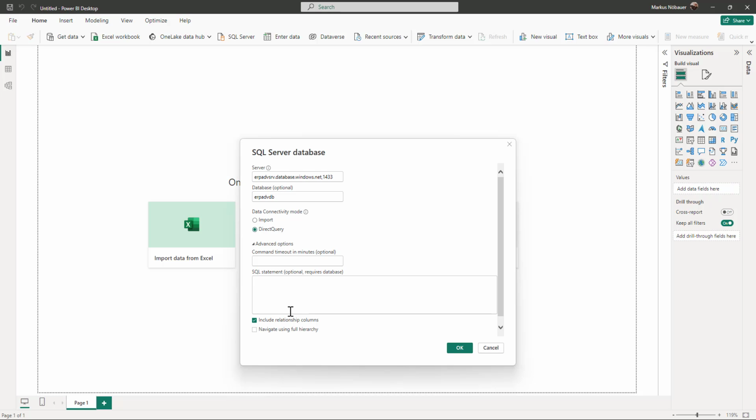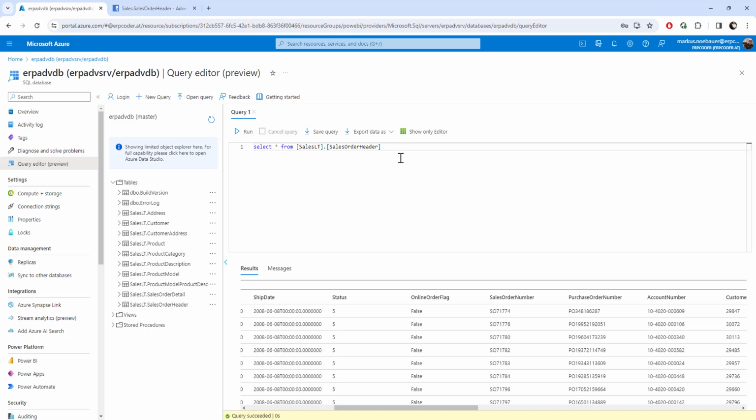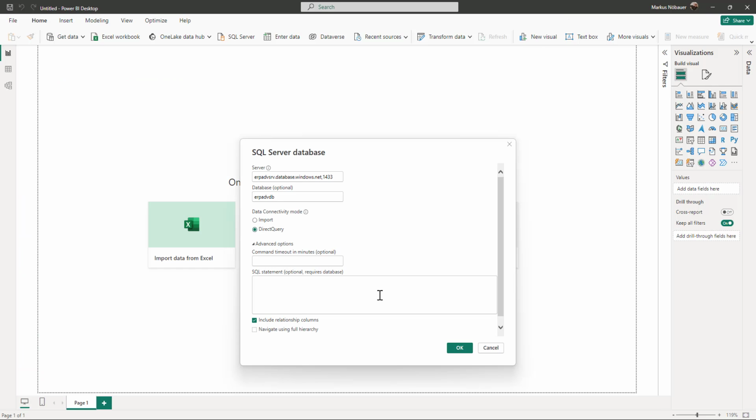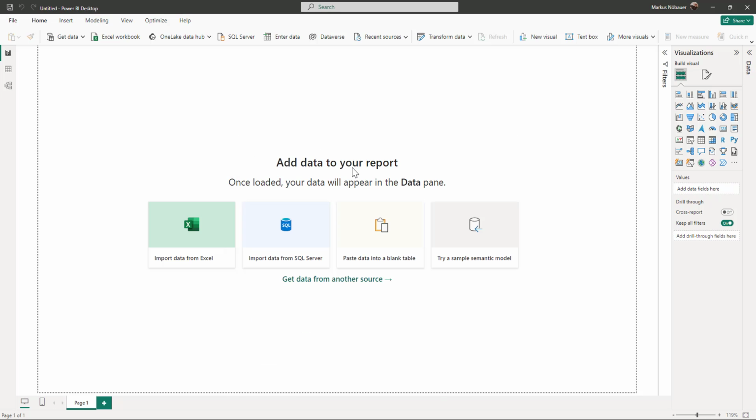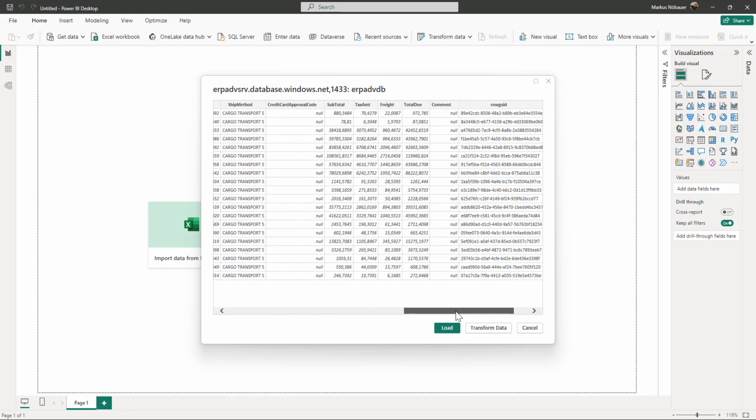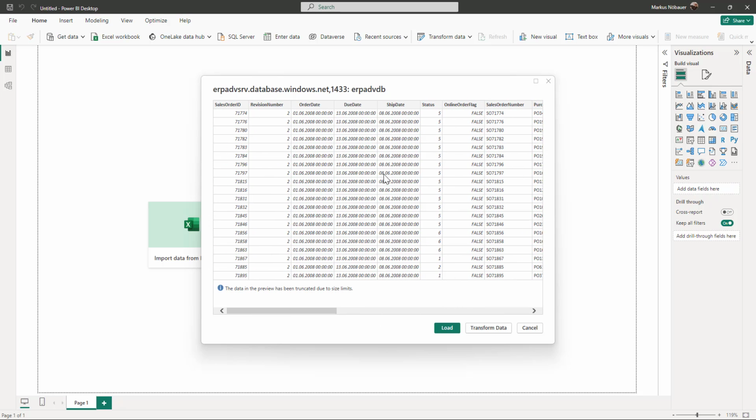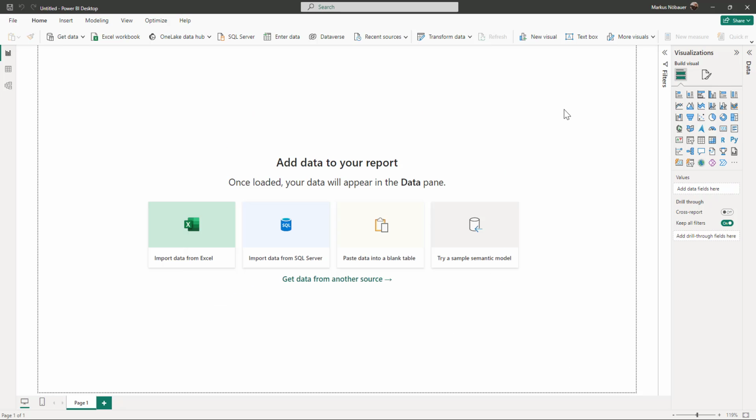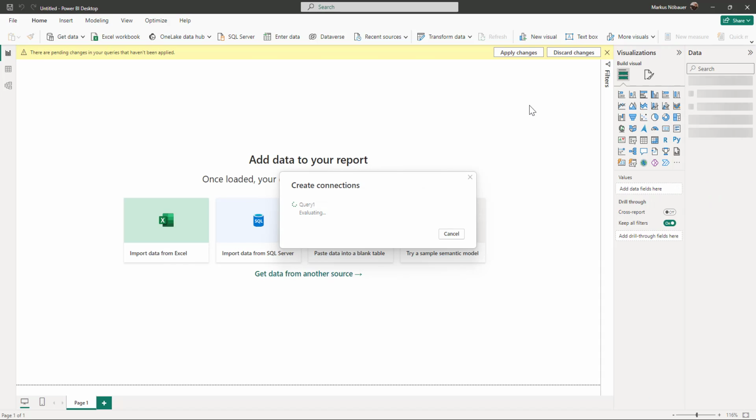And we can copy the statement here or choose from the wizard, but I'm using the select statement here and provide the select statement. And now we should see the data. So this is the data in the database. And I'm selecting here load. This will create the connection.